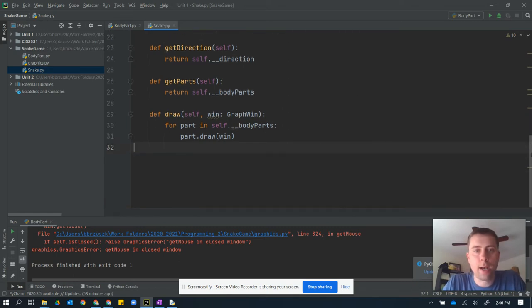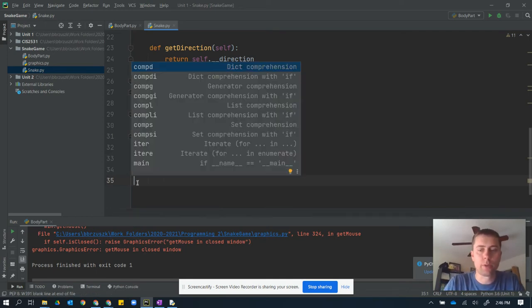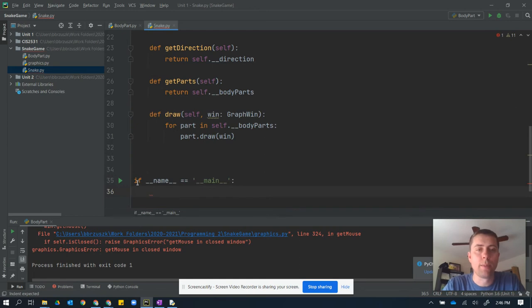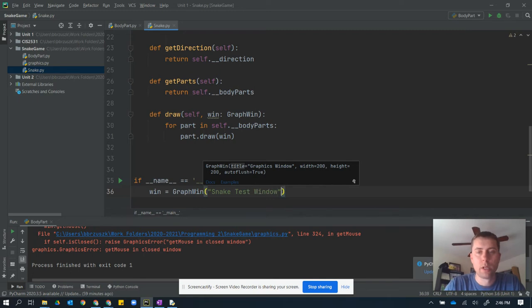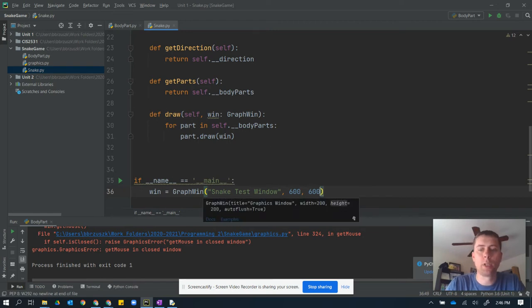All right, now that you're back, I think we should create a quick snake object and make sure that it's working appropriately, that we're able to see what we want to see. So let's come down here, and this will be a quick check. I'm going to do Control J, if name is main. I'm going to create a window equals GraphWin. Call this the snake test window. I'll make it, what, 600 by 600.